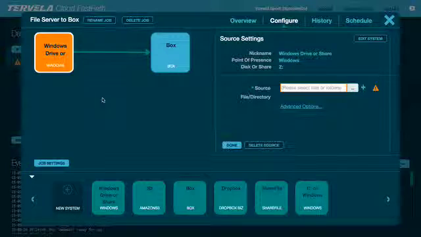So, for example, if you're not an administrator for this file server, you may not be able to access the source or target systems. For the purposes of this demonstration, you can assume that I have administrator privileges for both the premise and Box environments.